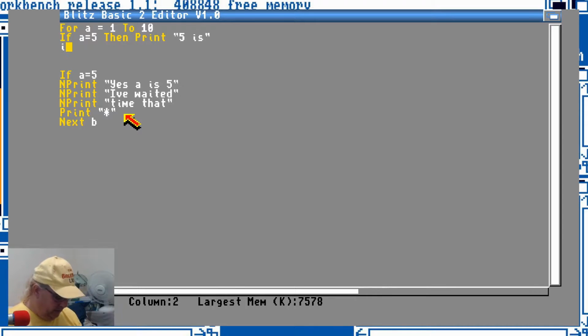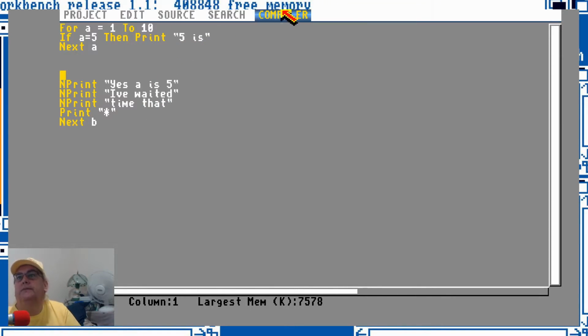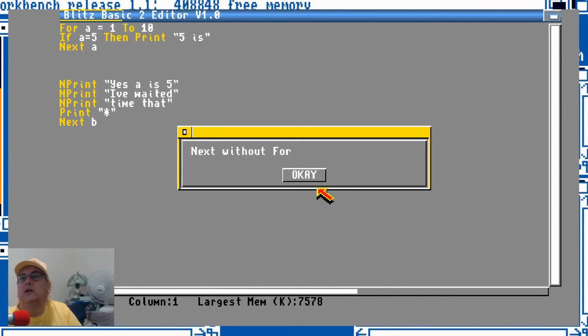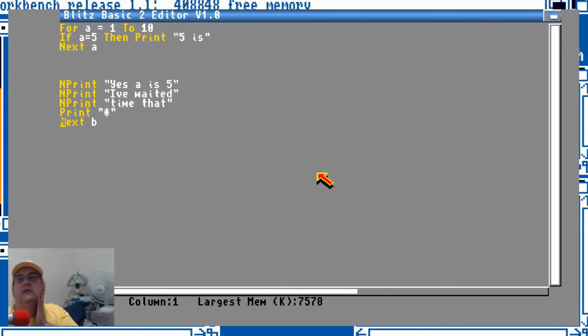If A equals 11, I don't need that line. Next A, just put next A. And you can delete that. Right. Next without a 4. You can delete that.